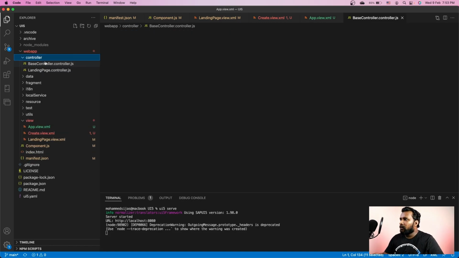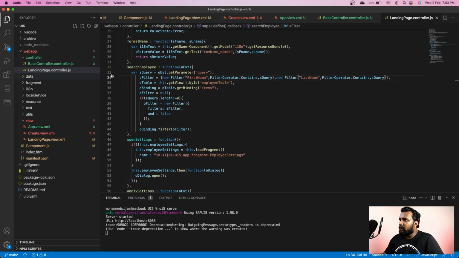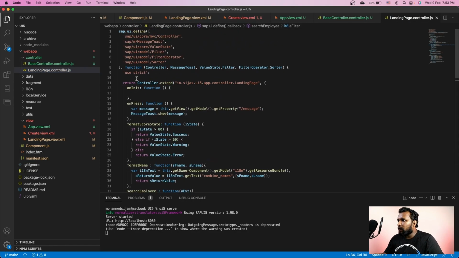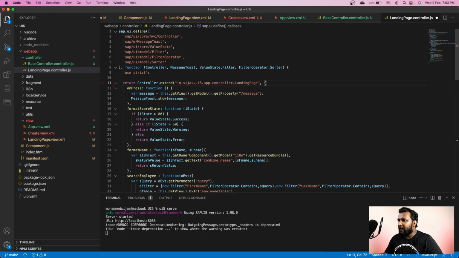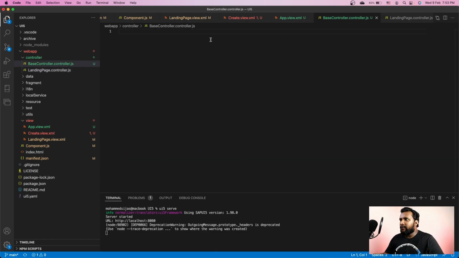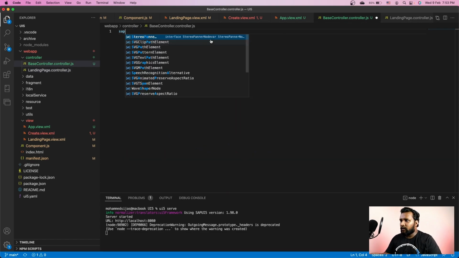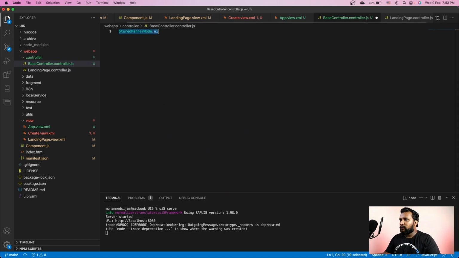BaseController.js. Our landing page controller has a lot of methods. For example, every time we need to get a model, we use this.getView().getModel(). So directly I will be defining a method called getModel. So let me type sap.ui.define.